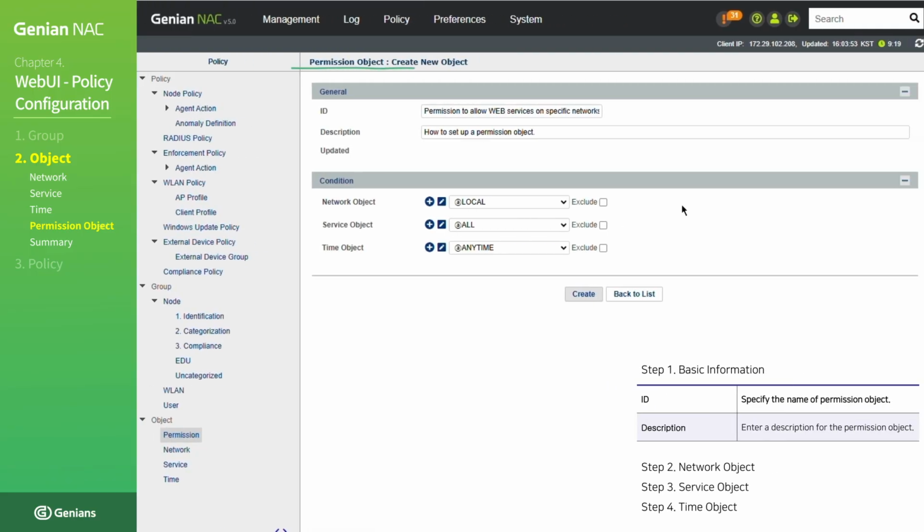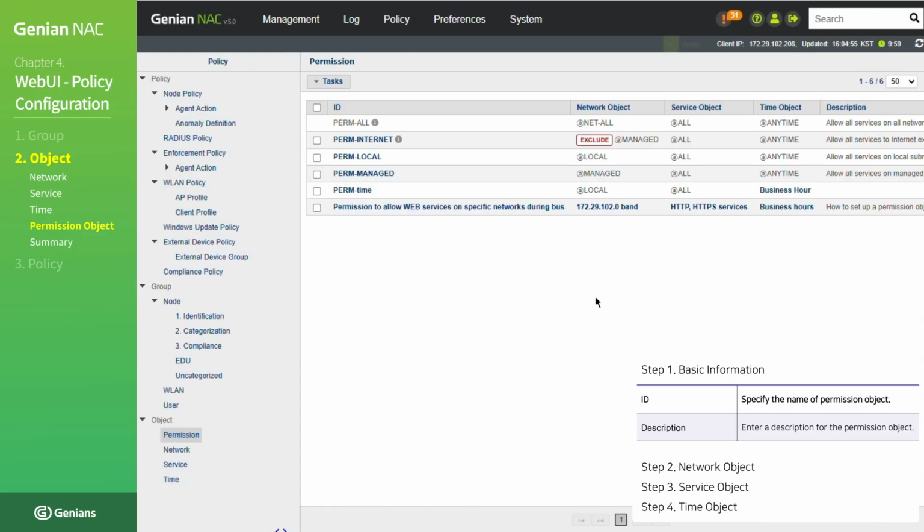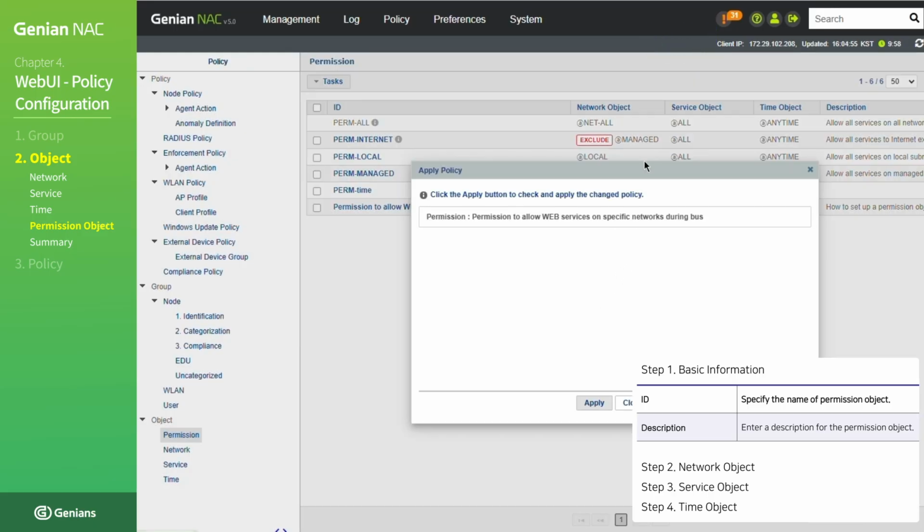We will create a permission object to allow TCP 80 and 443 service ports for the 32-bit network 172.29.102.0 from 9 a.m. to 6 p.m. daily. Select the appropriate conditions and settings through the network object, service object, and time object options, and then click the Create button. After that, click Apply at the top to complete the creation process.